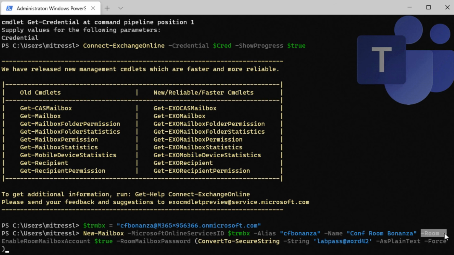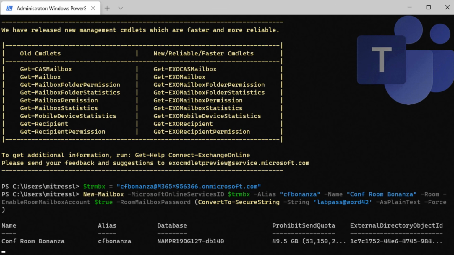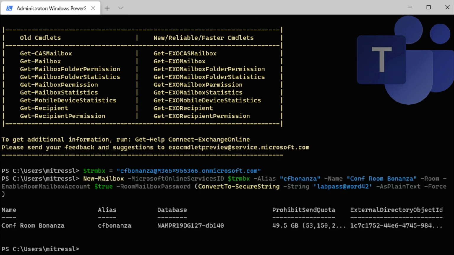We're letting Exchange know that this is a room and to enable the account. And then we're going to set the password, which here is in clear text. So you can see right here, the password is labpass@word42. After you create the mailbox, go into the admin center and change the password. This will take a moment for the mailbox to be created. And there we go. We've got a created mailbox.